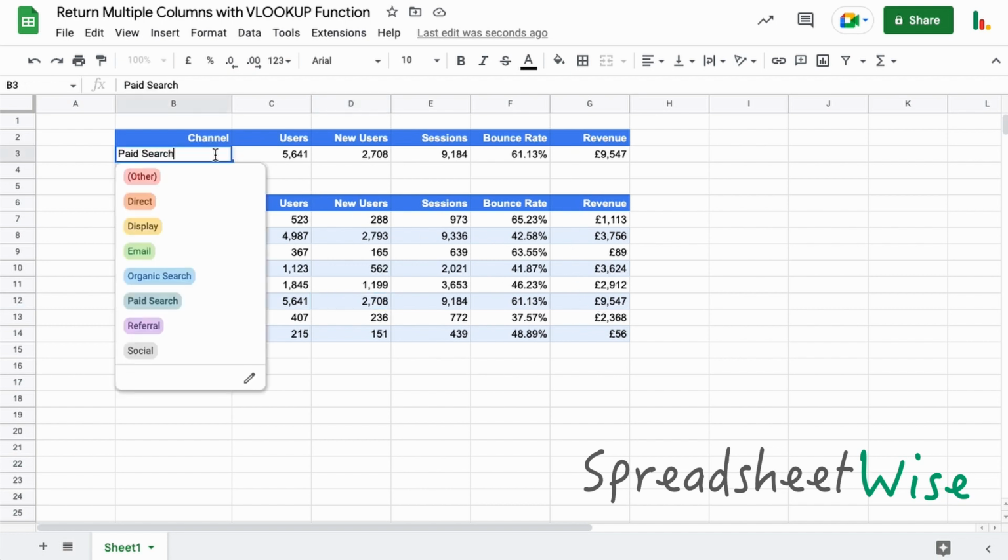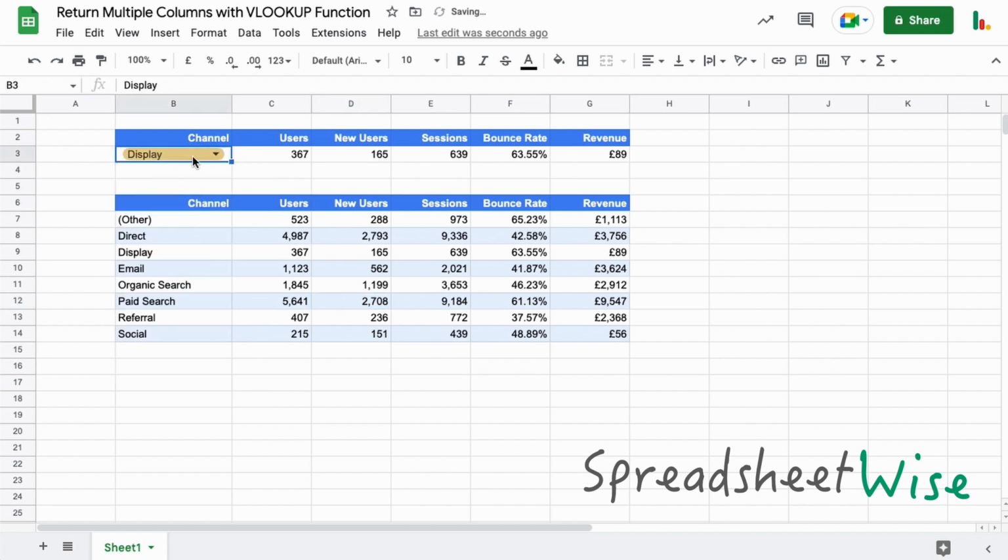And of course, now we can come along and change this one thing here, and it pulls through everything from that range. And so this really is a quick and easy way to drill down and get your data.